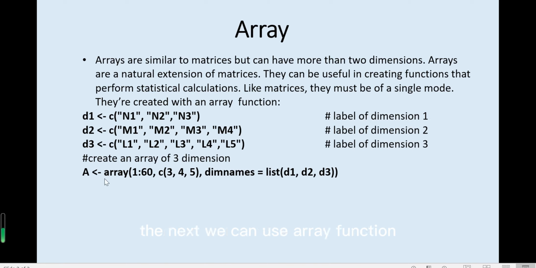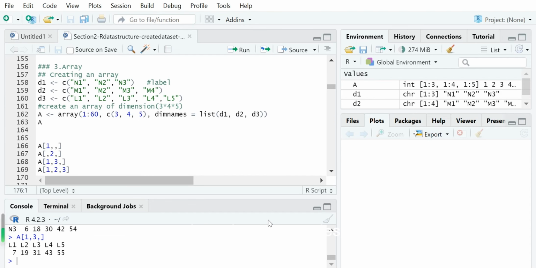Then next, we can use the array function with the elements 1 to 60. This is 60 elements in this array, and we arrange it in 3 dimensions: 3, 4, 5. If we multiply these 3 numbers together, they are 60, right? So in dimnames, we use a list of D1, D2, D3. So next we show these examples in RStudio.